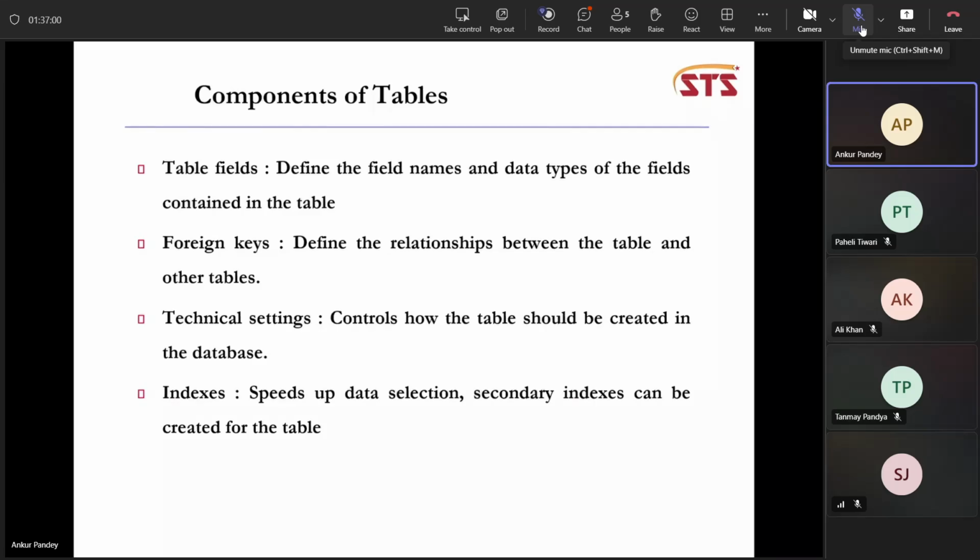In SAP, when you create the table, by default the primary index will be created. If required, then you can create the secondary index. So just remember these four terms, like speed up the data selection. These are the components of the table. In these four components, you have to play and understand what each actually is.